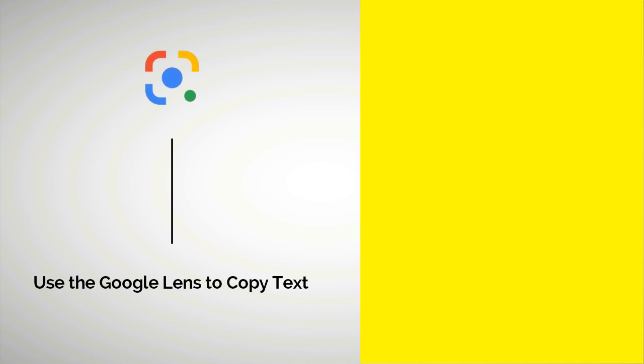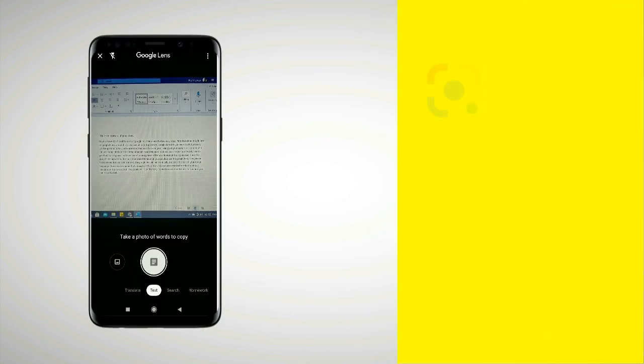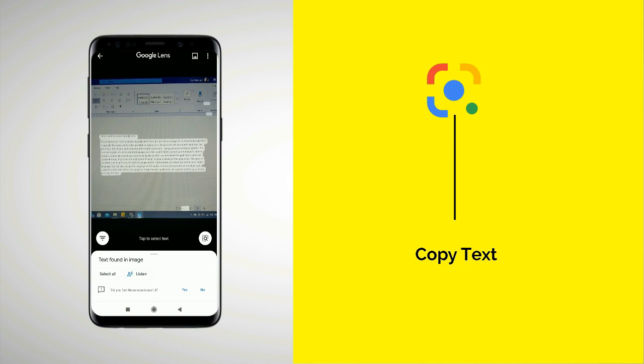You can also scan text on the object. Just navigate on the text section. The Google will scan the text. The application can read the text for you and you can copy the text.